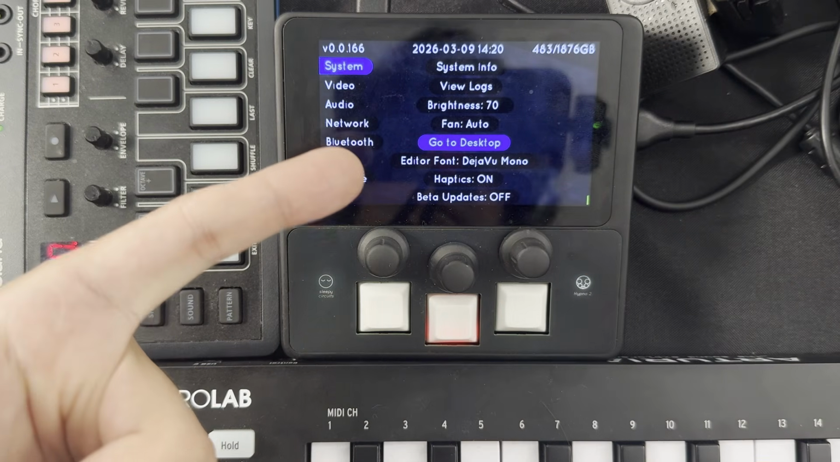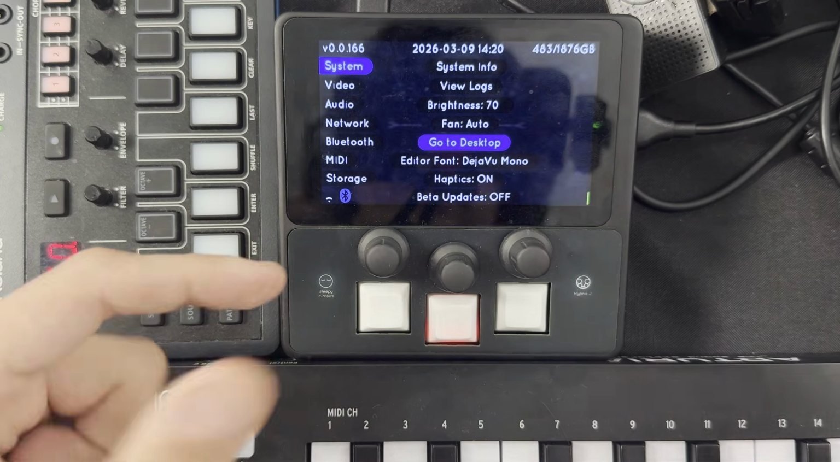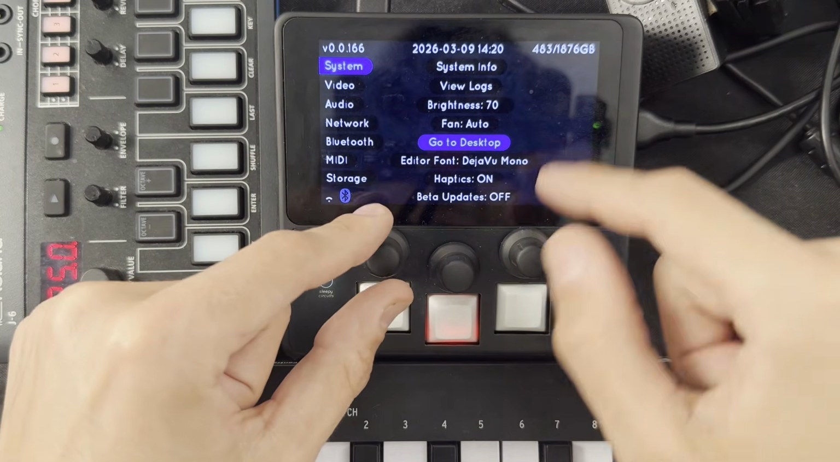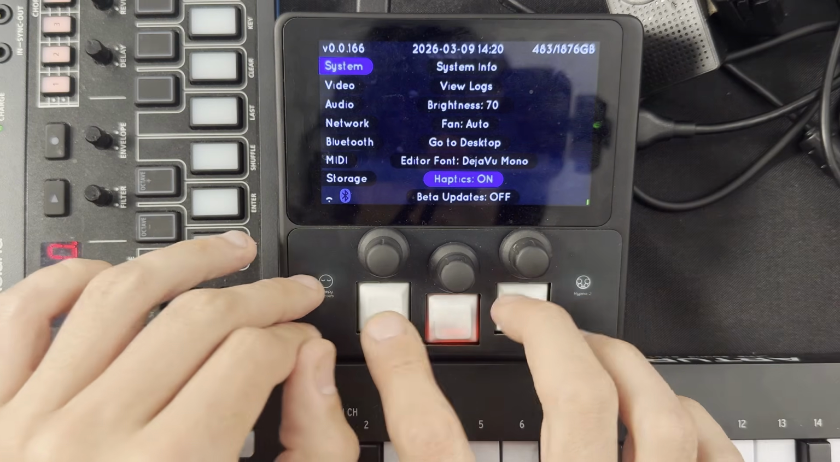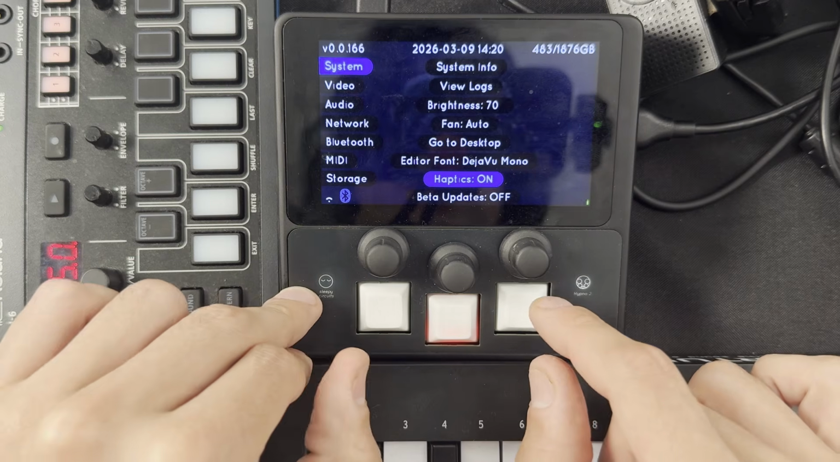You can go to desktop, so you can use the regular Pi OS on this if you like. The encoders will then act as a sort of XY for the mouse, but of course the touchscreen works as well. You should be able to navigate about the OS no problem. I believe if you hit these two at the same time, it'll hit F11 in case you're in full screen and you get stuck in that.